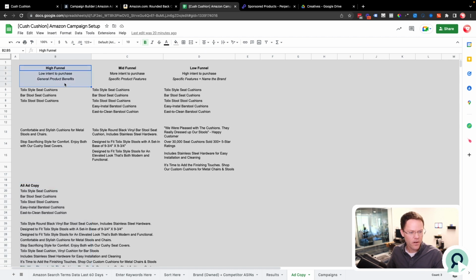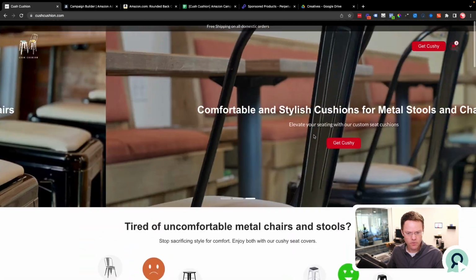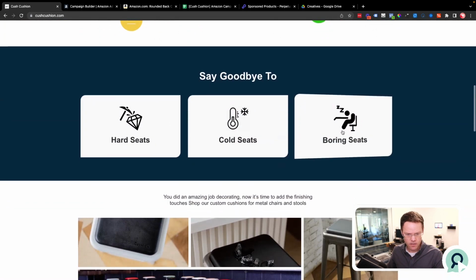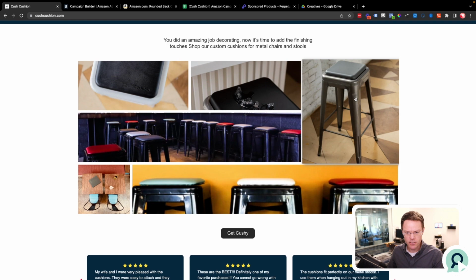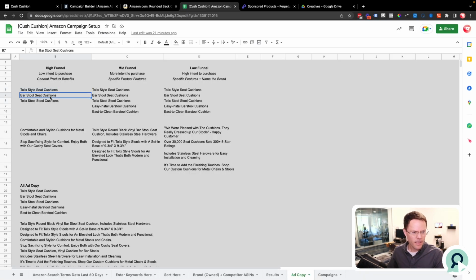So ad copy for high funnel searches. These are searches that people are entering into Amazon for high level, just general thoughts of what they want. So Tolix style seat cushions. Keep in mind, this type of bar stool that you see here is a Tolix style. Here's a good picture of it. So that's what I mean by Tolix style. And then bar stool seat cushions, Tolix stool cushions. Actually, let me change that. That's wrong. So Tolix stool seat cushions.